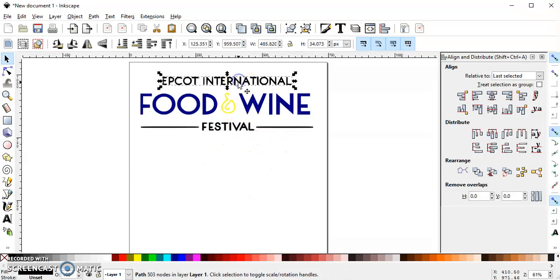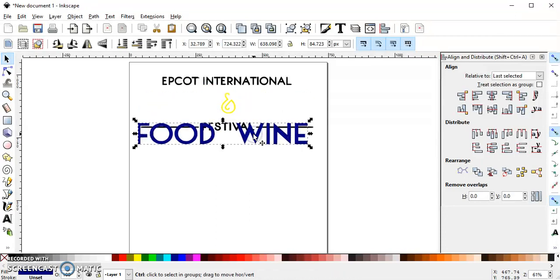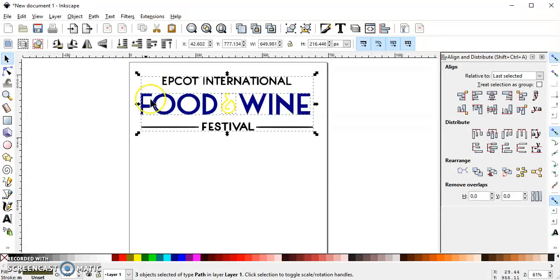Now, if you want the black on 1 layer, you can select them both and do path union. And if you want the blue, just select the word food, hold Shift, select the word wine, and do path union. Now it looks like the ampersand is in there with the blue, but as you can see, it's not. So now when I select it, it should only be 3 objects. You have the black, the blue, and the yellow, okay? So that's how you can achieve that if that's what you wanted to do. All right, I hope this helps. Thanks for watching.